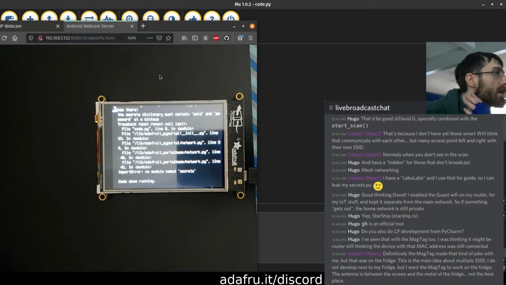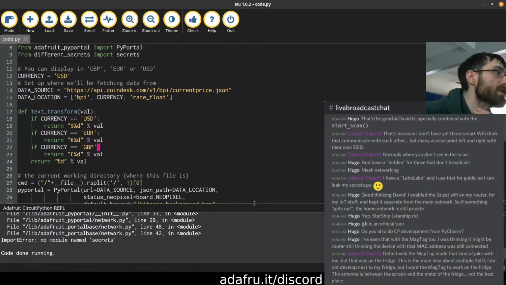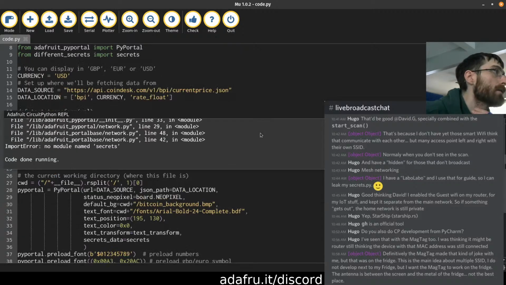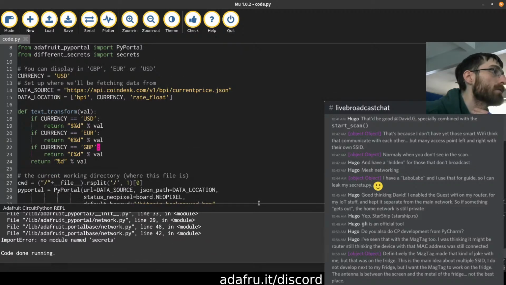So we got an error, no module named secrets. One thing though is the error we got, let's look in Mu. The error we got is coming from, whoa.